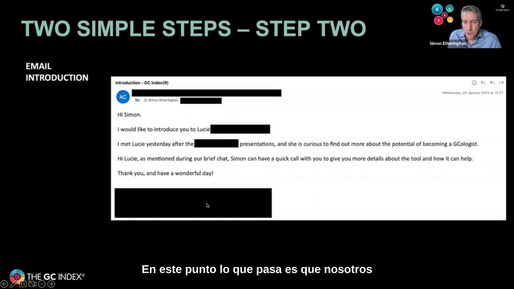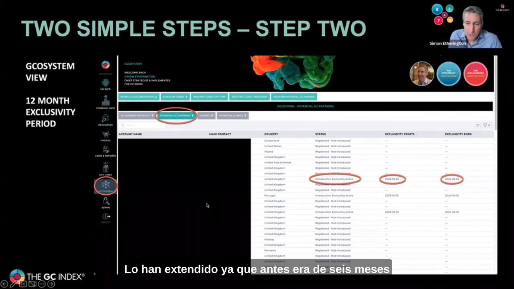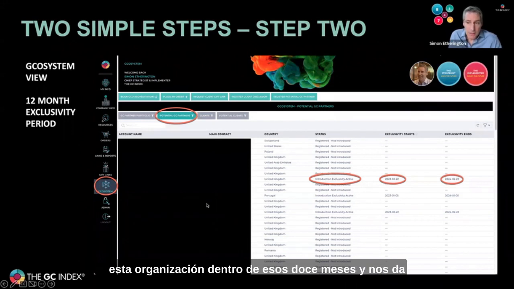Because at this point, what happens then is that we will mark them as registered, but we'll do everything else, right? We will then talk to them, we'll bring them on board, etc. You don't have to do anything. Yeah. And in the platform, they're now noted as exclusivity period has been activated. Now, that exclusivity period is 12 months. We've extended it from 6 months it was before. And that means that no one else can introduce this organization within that 12 months.